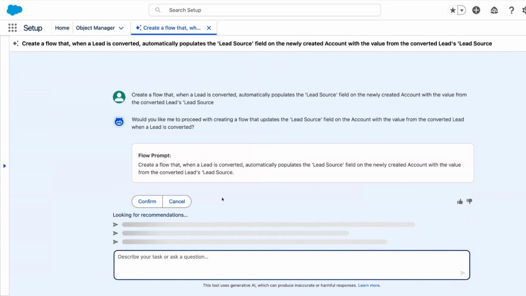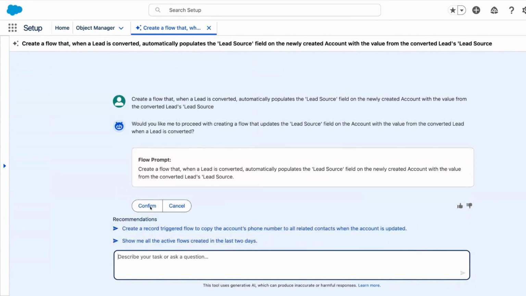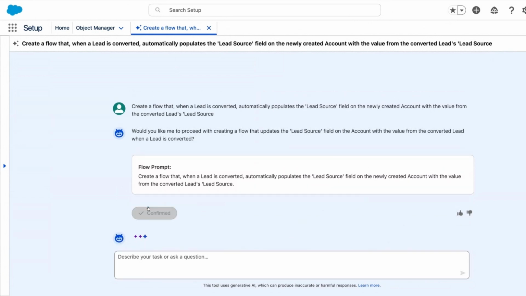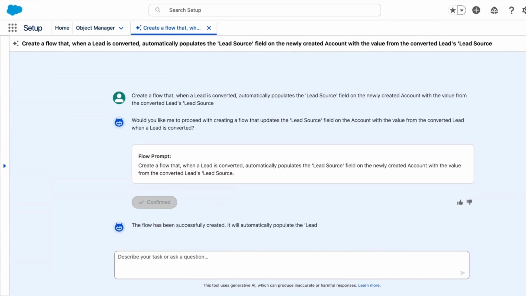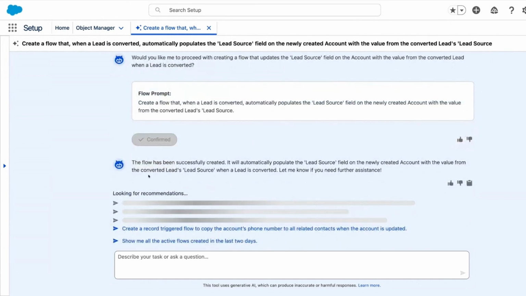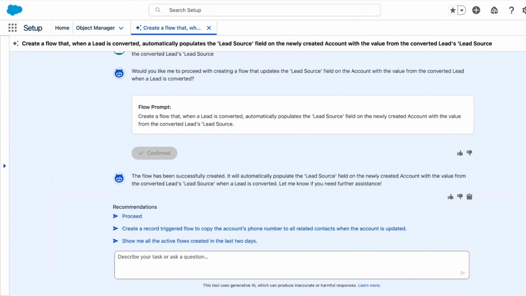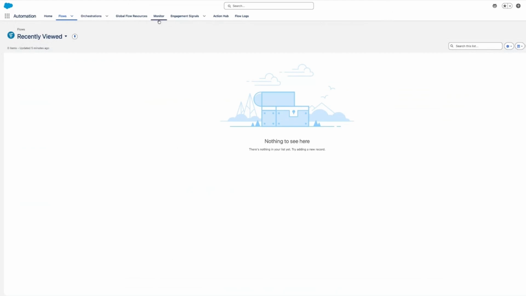Agentforce is doing a quick validation check to confirm the prompt is accurate, so we'll go ahead and confirm. And as you can see, Agentforce confirms that the flow is created. Now, to actually take a look at the flow it created, let's head over to the automation app and find it in the list view.